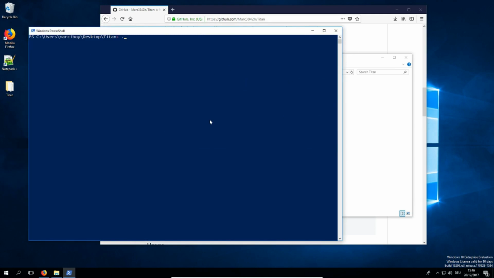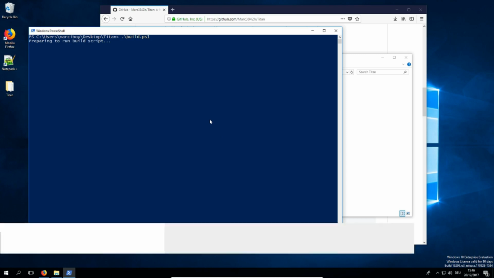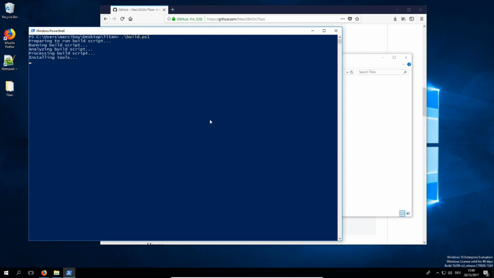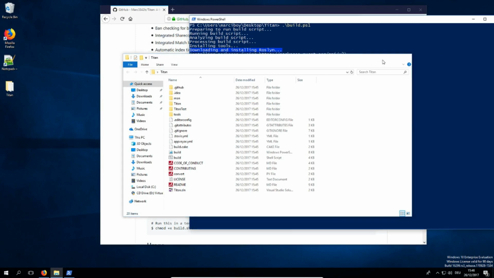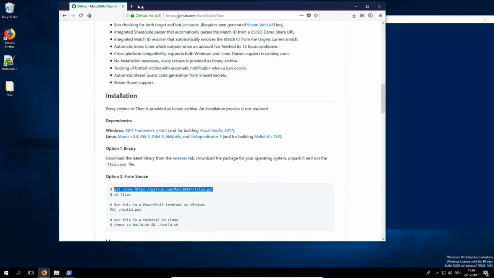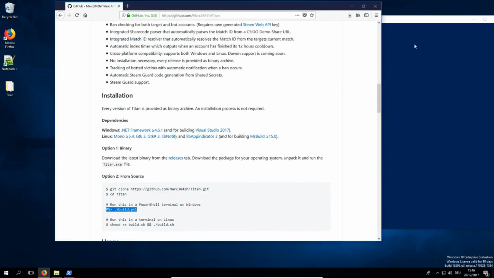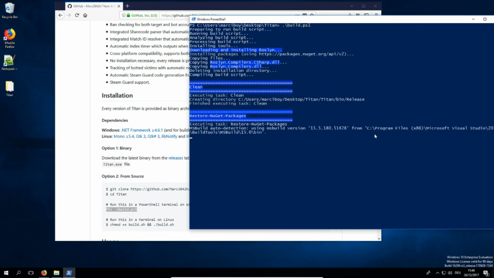Next, we can just type build.ps1 and Cake, which stands for C Sharp Make, is going to build Titan for us. It's going to take a bit, but we don't have to worry about that. As you can see here, it's following the build steps as described in the README.